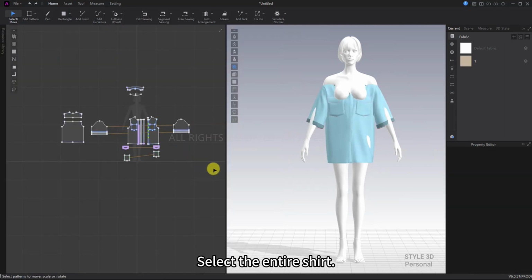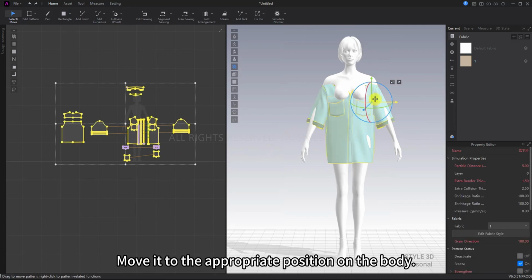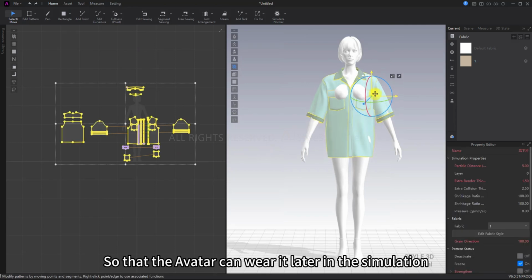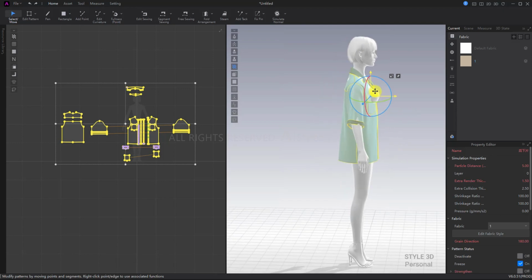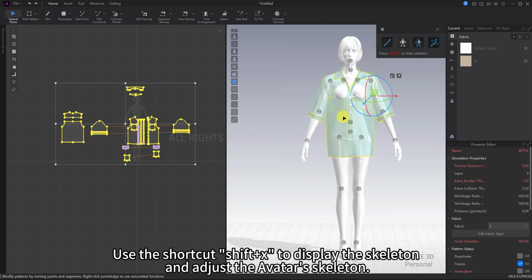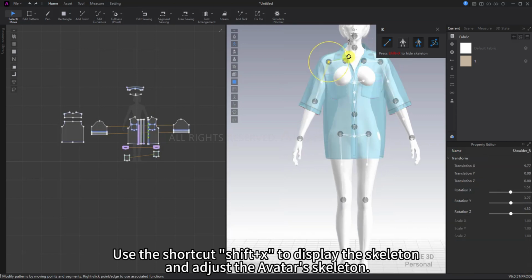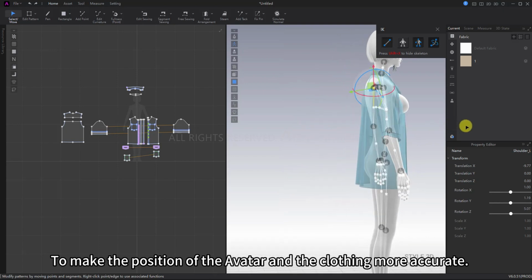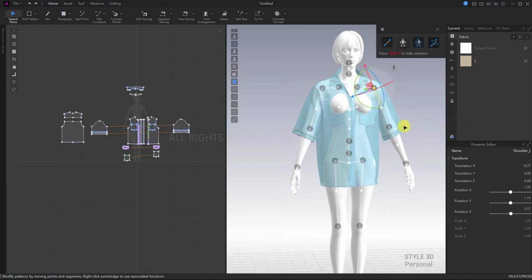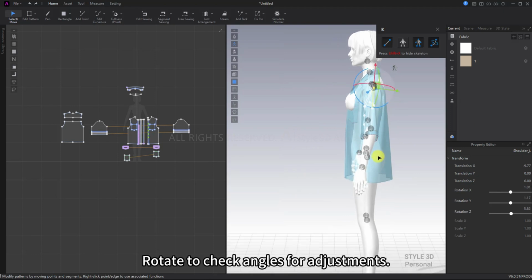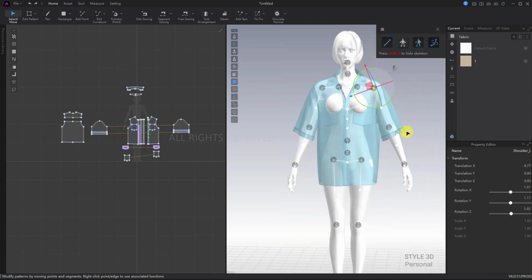Select the entire shirt. Move it to the appropriate position on the body, so that the avatar can wear it later in the simulation. Use the shortcut Shift plus X to display the skeleton and adjust the avatar skeleton to make the position of the avatar and the clothing more accurate. Do the same on the other side. Rotate to check angles for adjustments.